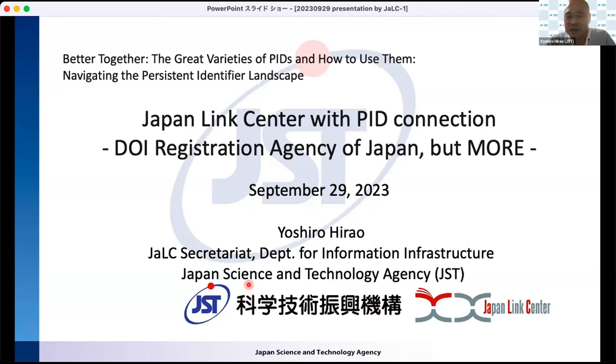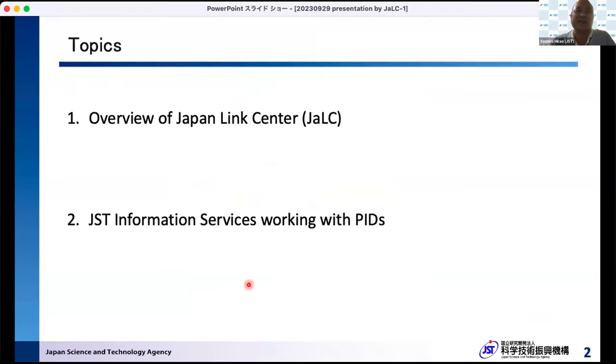Today, I would like to talk about two things. The first one is Japan Link Center, the organization I work for, and its service. The second topic is JST Information Services working with PIDs. Okay, just two things, very simple.